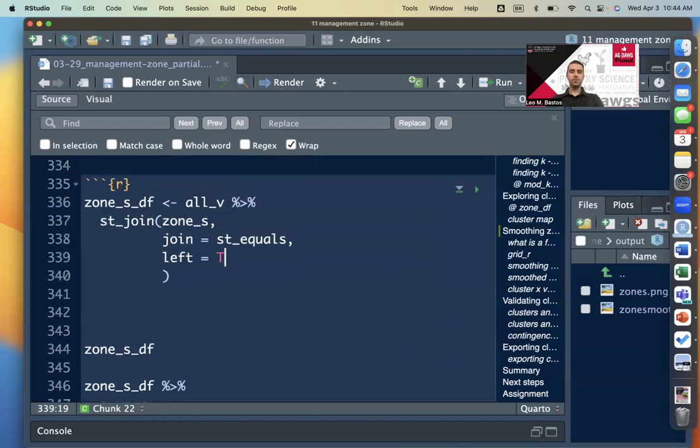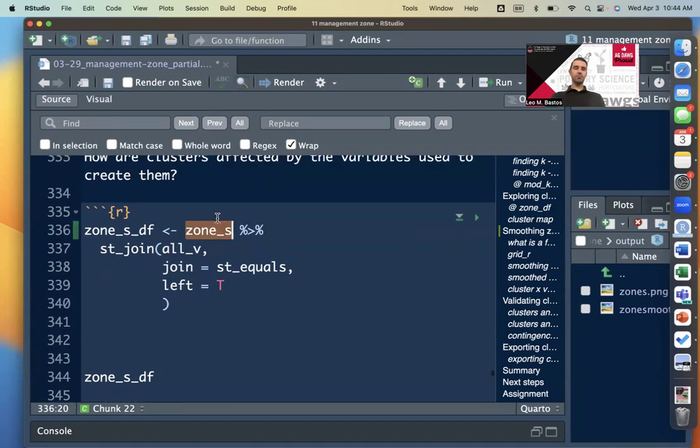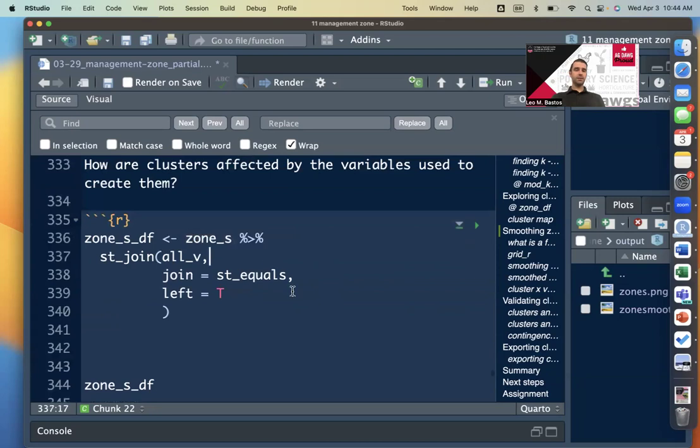So let's try. What Doug is saying is, what if we have zone S first? I'm bringing this up because in my original code from last year, where we did interpolate, I was doing zone S first and then st_join, and this worked last year. My gosh, this is what I need. All right, if we were to do this, I would expect zone SDF to have the same number of rows as zone S, which is 4,300 something. So let's do that and check.